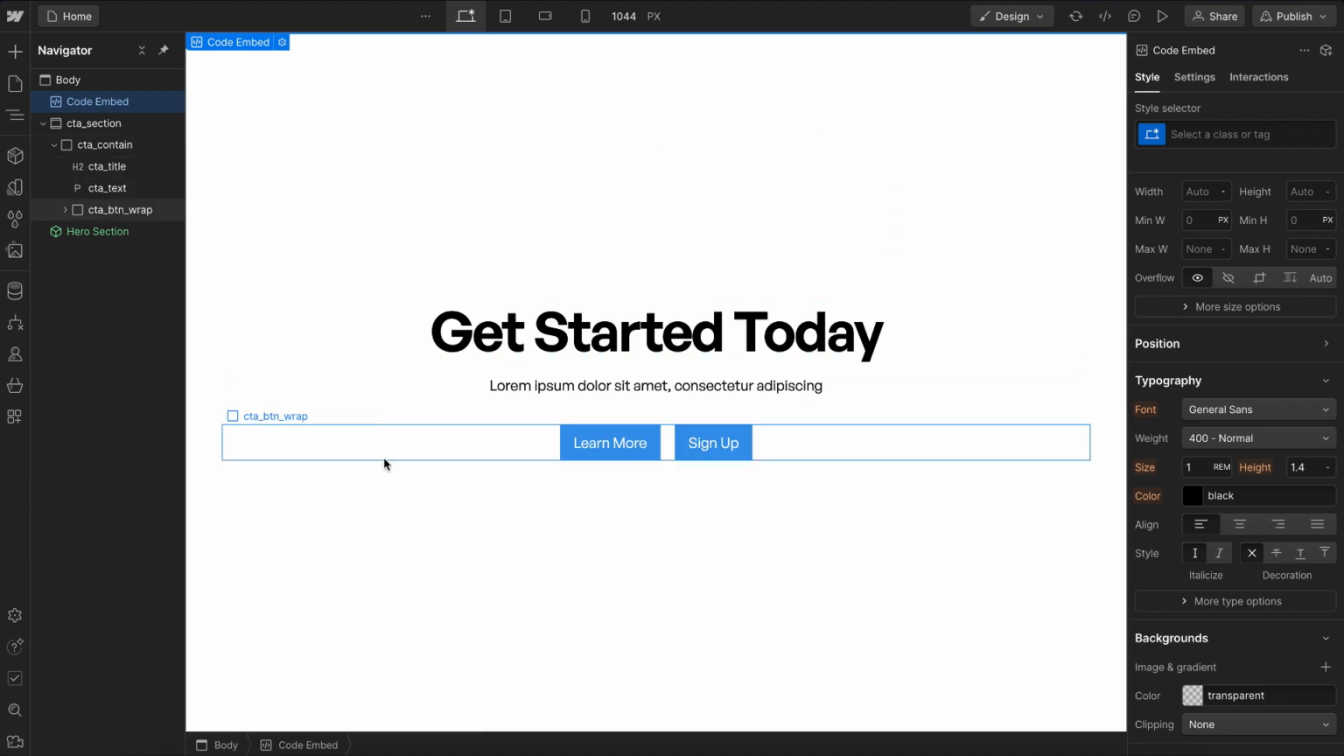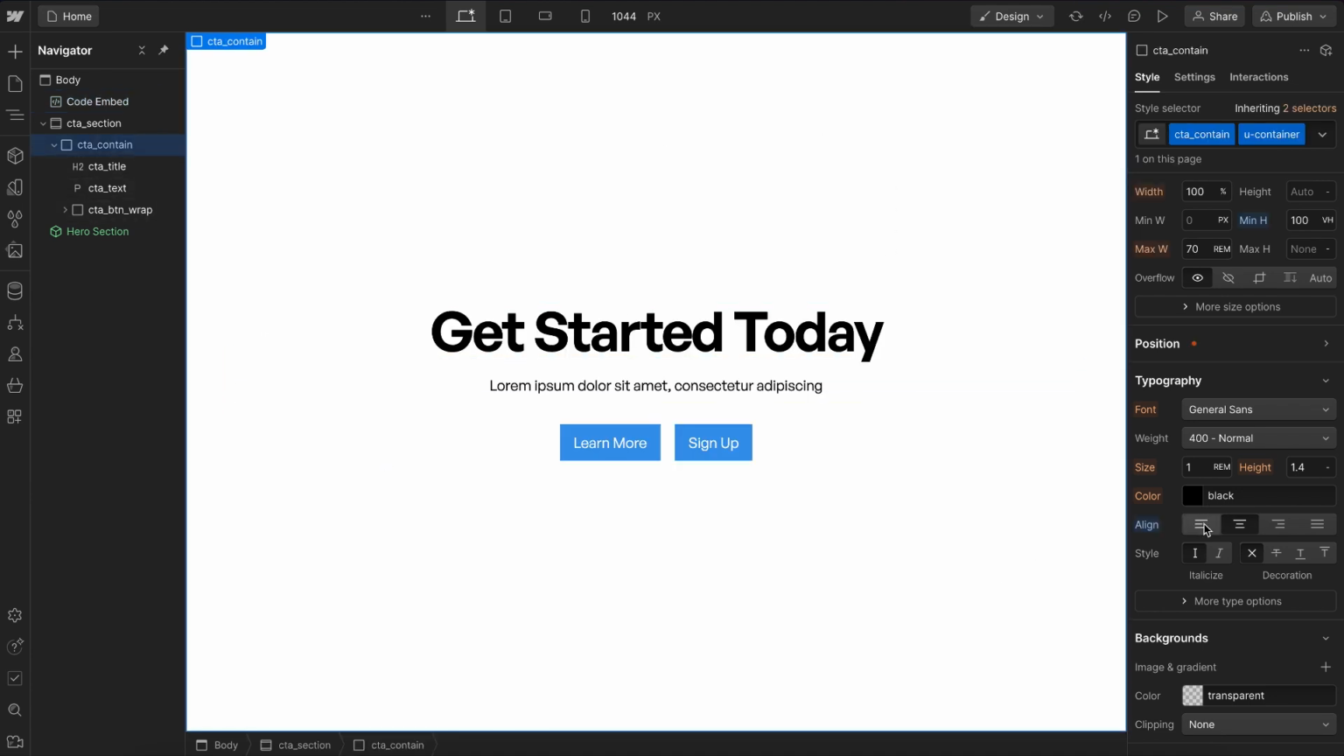And so that's a high-level overview of how to handle alignment and spacing in a bit of a different way.